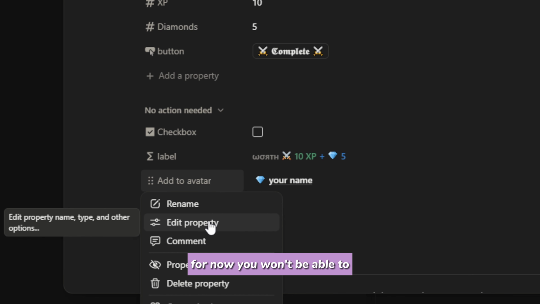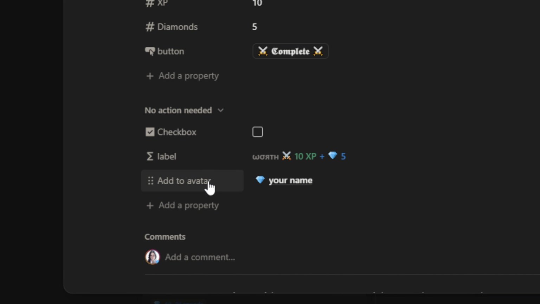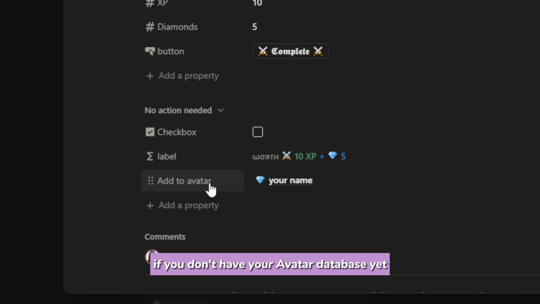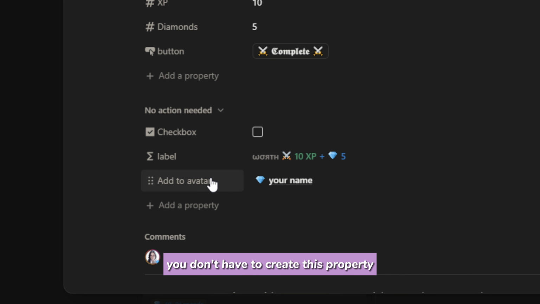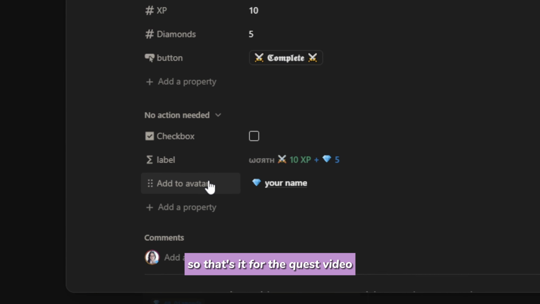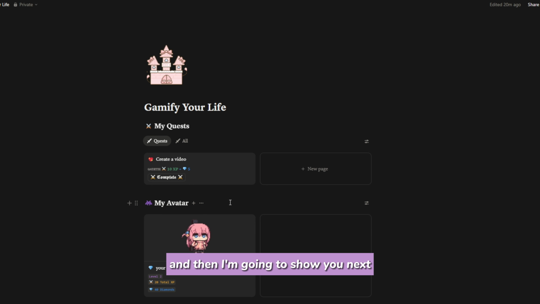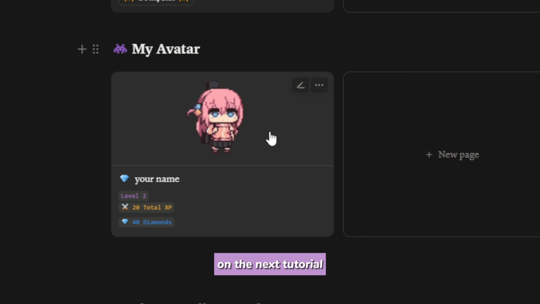For now, you won't be able to relate or connect this to any database. So if you don't have your avatar database yet, you don't have to create this property. I will be including that step in the next part of the tutorial series. So that's it for the quest video. And then I'm going to show you next how to create this cute avatar database on the next tutorial.